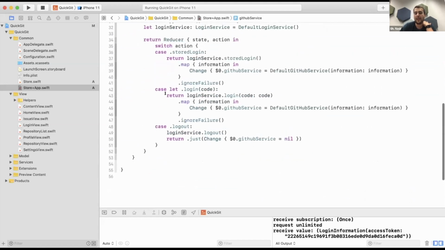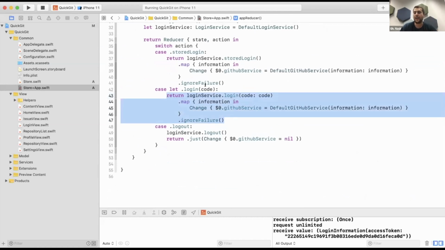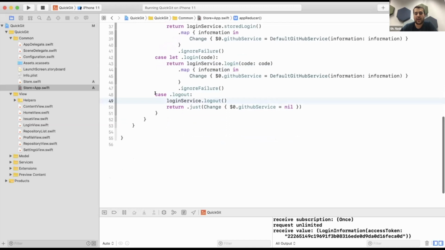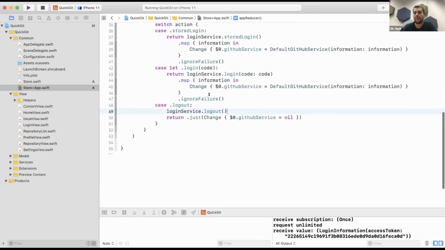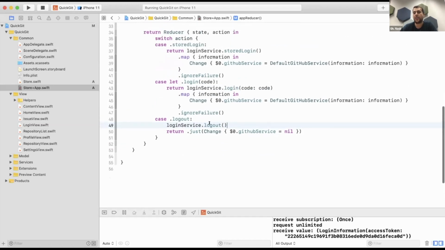The same case is for logging in with a specific code. That's again the case when a user logs in with their credentials on the web view, and then we also want to create a GitHub service. For the case of a logout, we want to call the logout function on the login service because it stores the current token. And we actually want to get rid of the token, and we then also want to set that GitHub service to nil, so that again the view is updated and the application actually knows that you are logged out now.